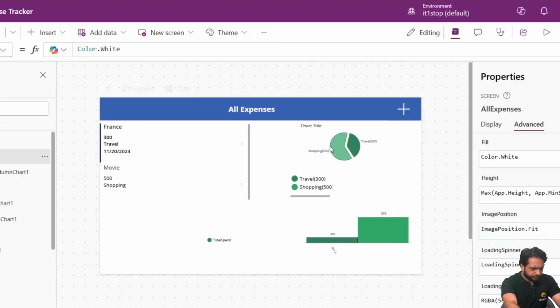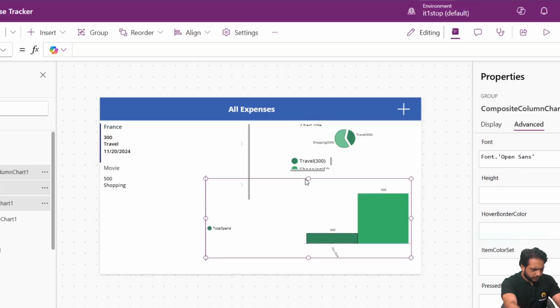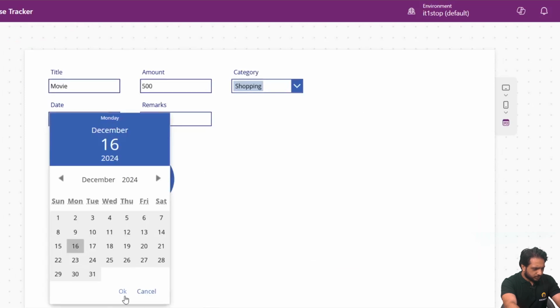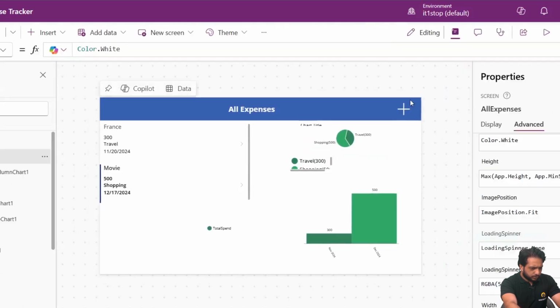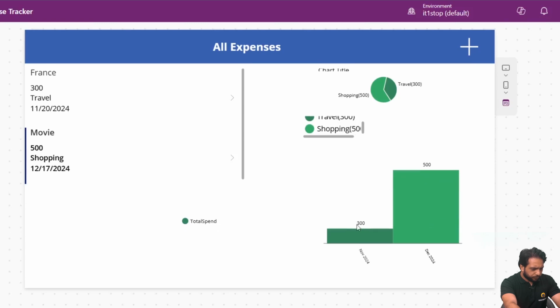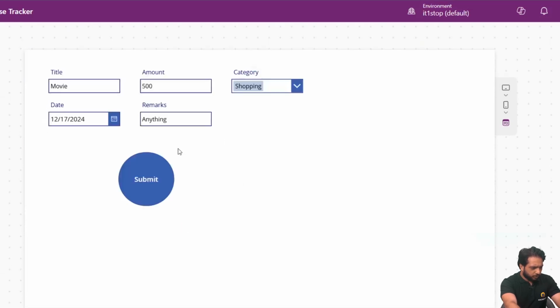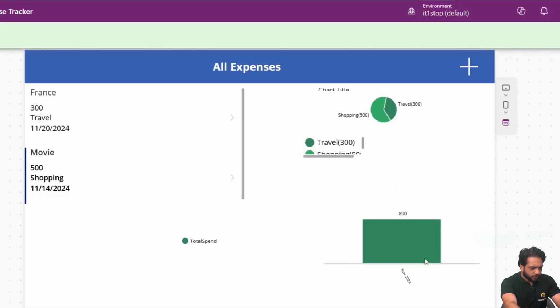So here we have our November. If I just reduce this and increase here and click on preview, now in our month section I will select December and click on submit. And here as you can see in our bar chart we are getting our total spend here. Now simply if I edit my record here and change the month to November and click on submit, we are getting only one bar, which is the sum of both the amounts, that is 800.